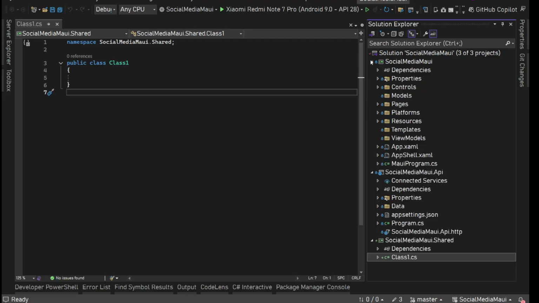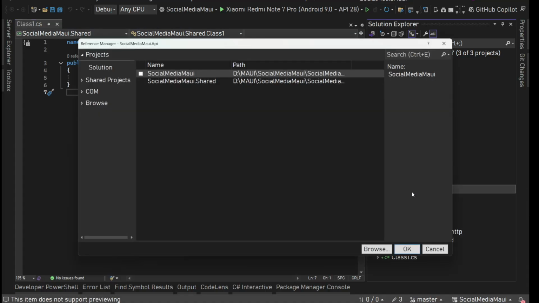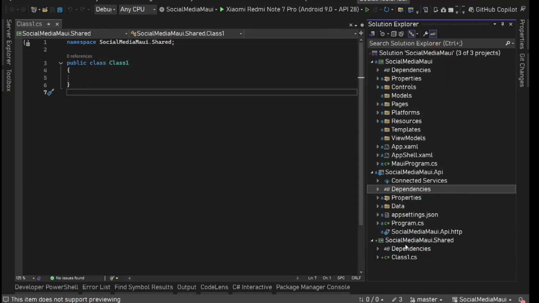I recently found out a way which makes it easier to add the dependencies. Usually what I have been doing is clicking on the dependencies, add project reference, and then add this. But from one of the videos from Milan, I got to know that we can simply drag this project and drop it in the dependencies. It actually does the same thing. Add to the dependencies, and now we have added the reference.